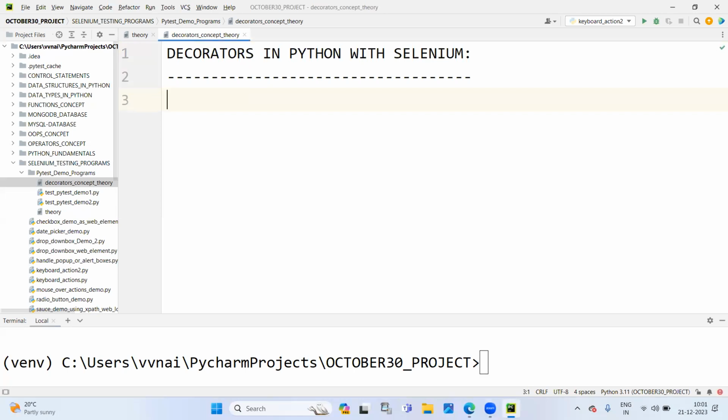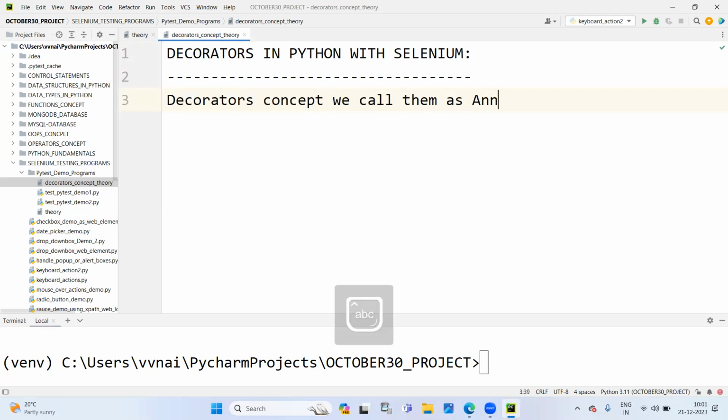This concept is very important whenever you write real-world test cases or real-world programs. The same concept we call in Java as annotators, we call decorators in Python. Clear? The name is different, otherwise the programming languages' names are different actually.